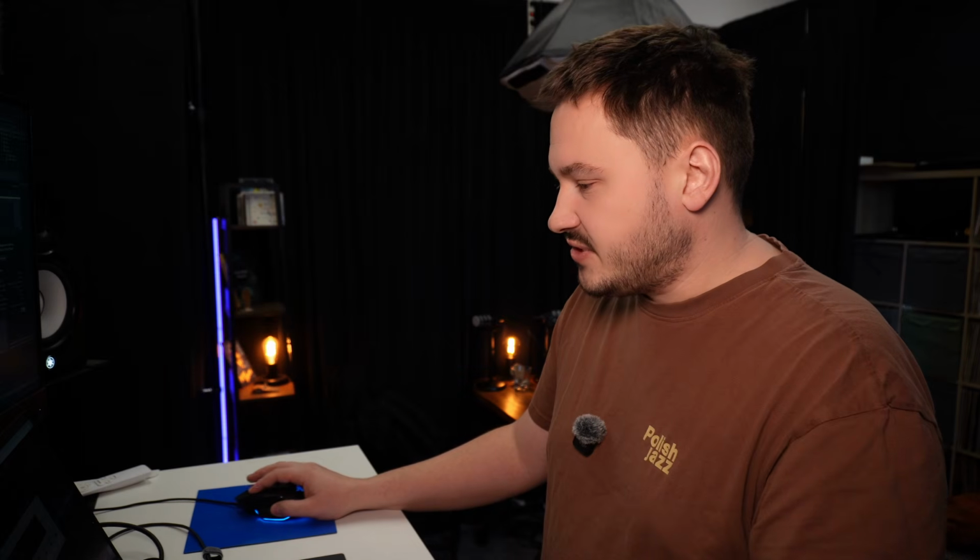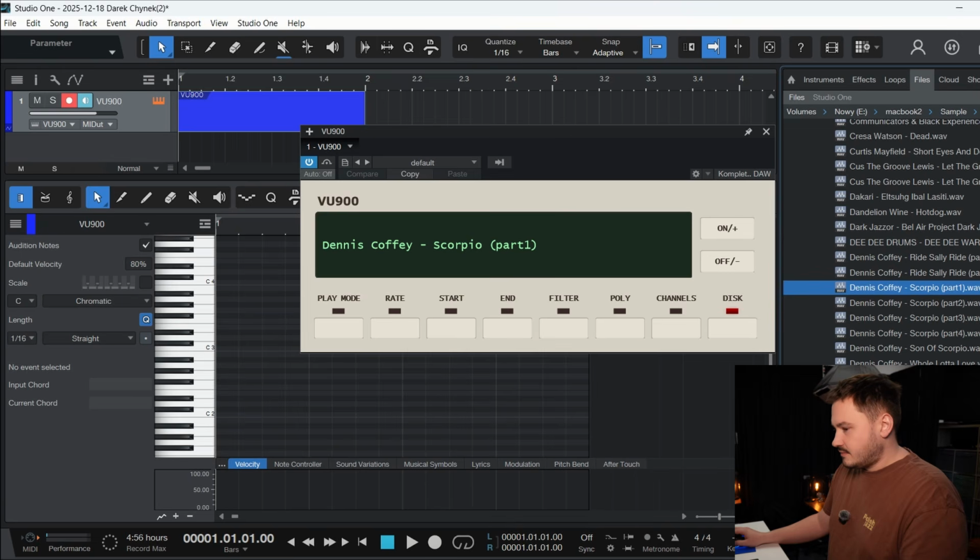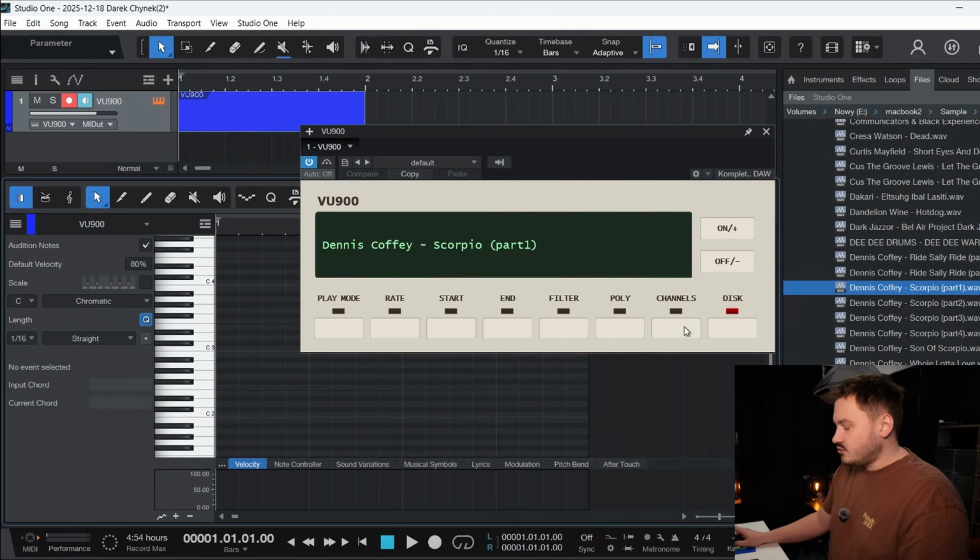We have a situation in the sample that on the left channel we have more hi-hats than on the right channel. So the original sample sounds like that. After loading this up in the sampler, we have something like that. But what if we want to have the other channel? So we go to the channels option and we change it to the left.